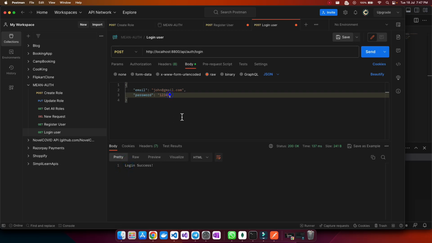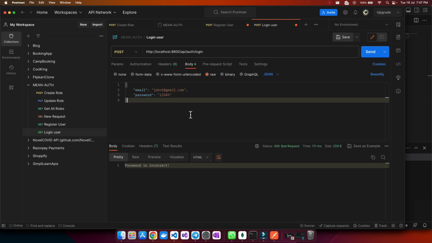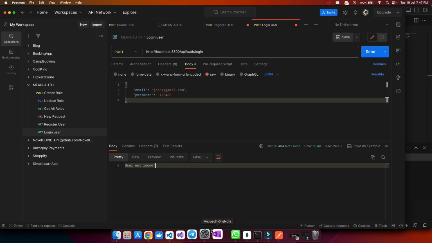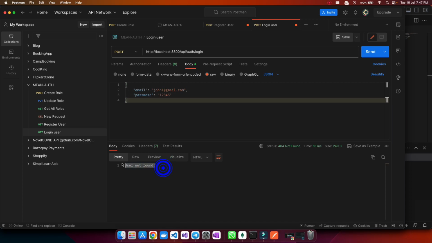If I try to change the password to 6 and click send, I can see password is incorrect. If I make the password correct and try to change the email to john1, there is no such user like this. If I send, I can see user not found. So in this way we have successfully completed the register and login, and you can see it is working based on what kind of input we send.